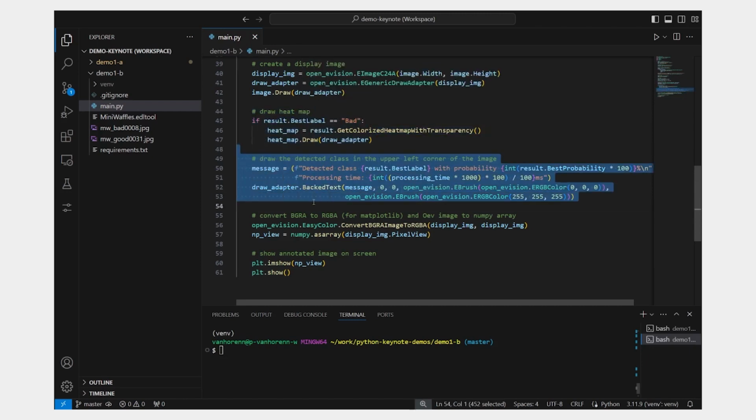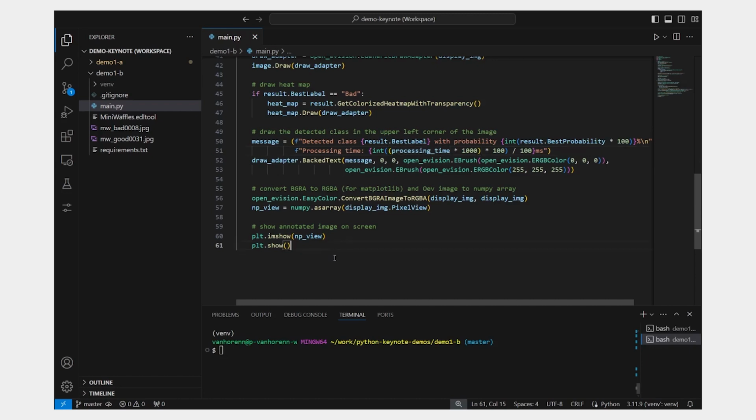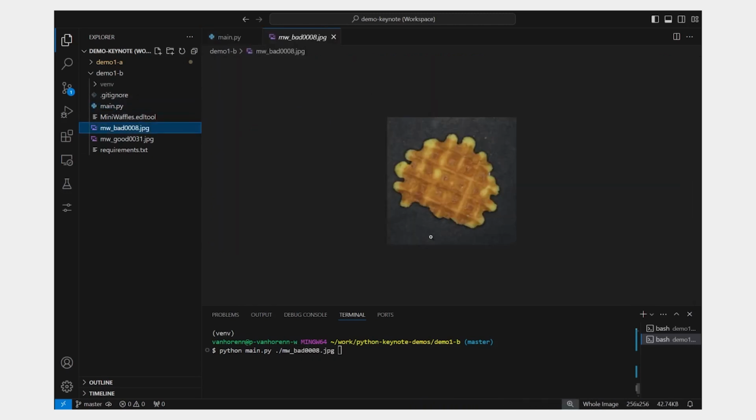I will also print some additional information, notably the label, the probability detected by EasyDeepLearning, the processing time, and I will perform a display using a library known as matplotlib. Now I will use my script using the NW bad image, which is this image, which is a bad image.